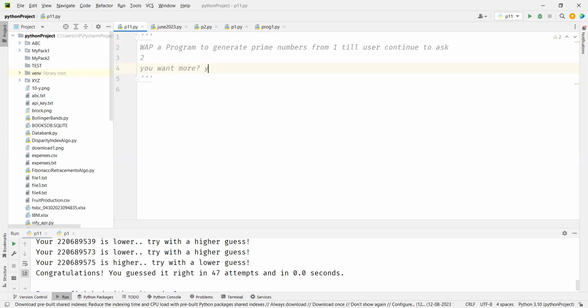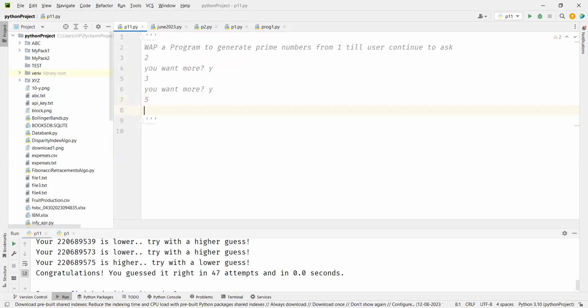You say yes. It will say 3. Then it will ask, you want more? You got what I'm saying? It should say 5. You want more? You should say 7. You want more? Say 11. You want more? Now you say N or nothing, whatever. N. It should say thank you.